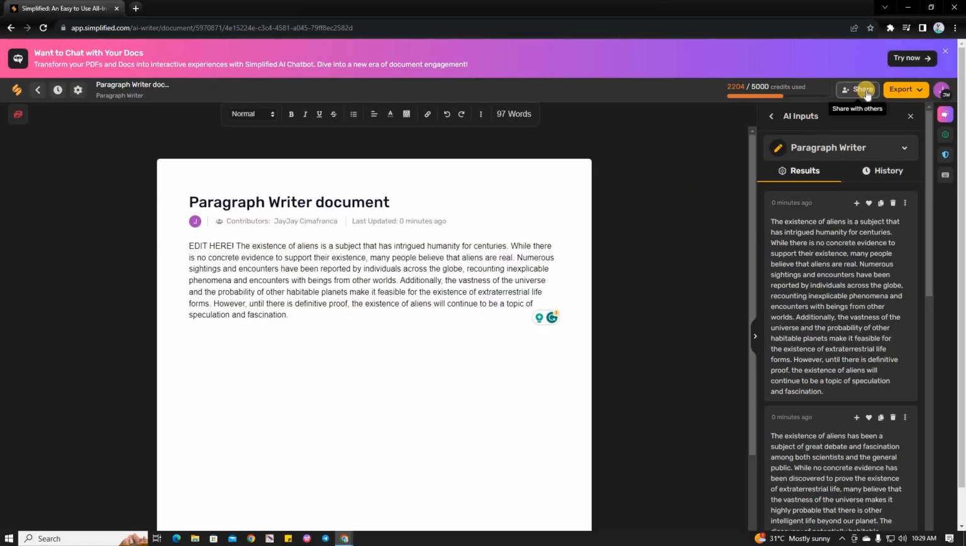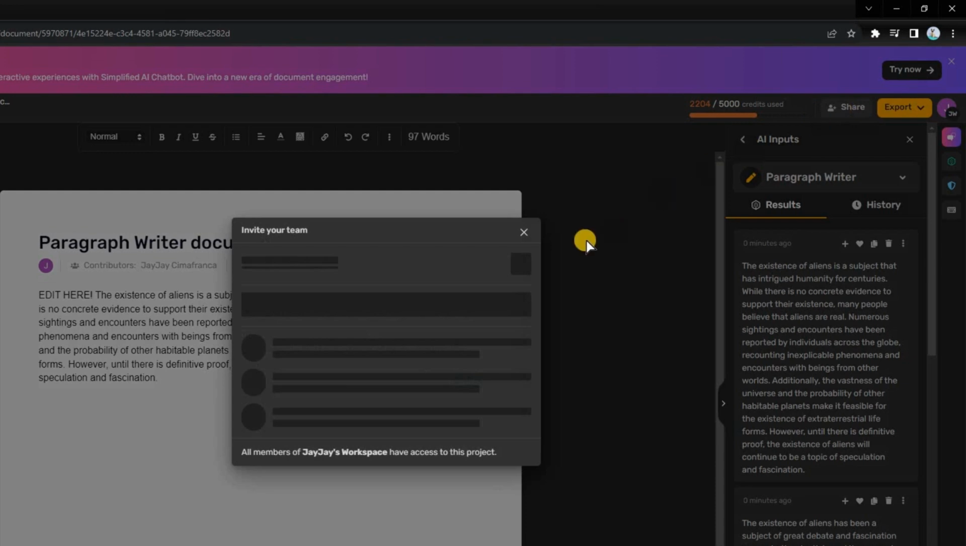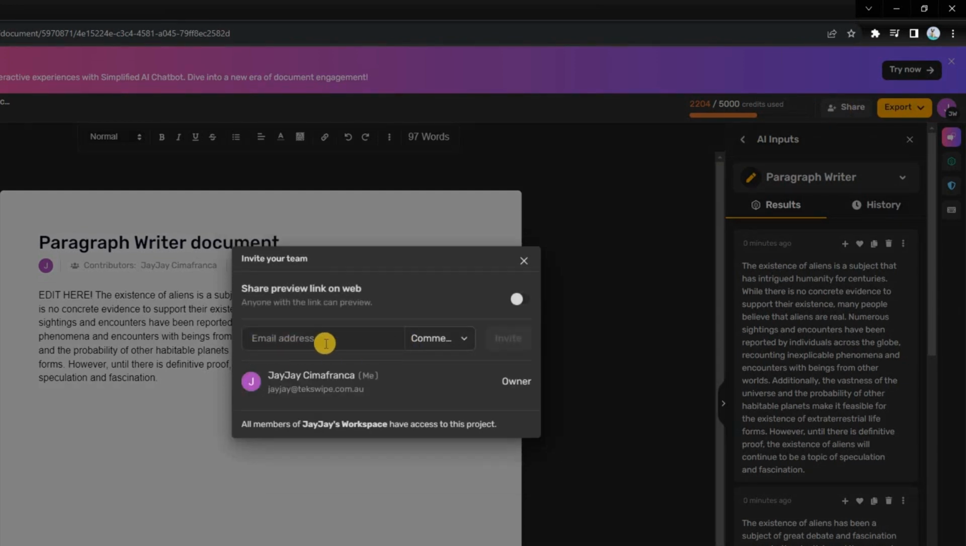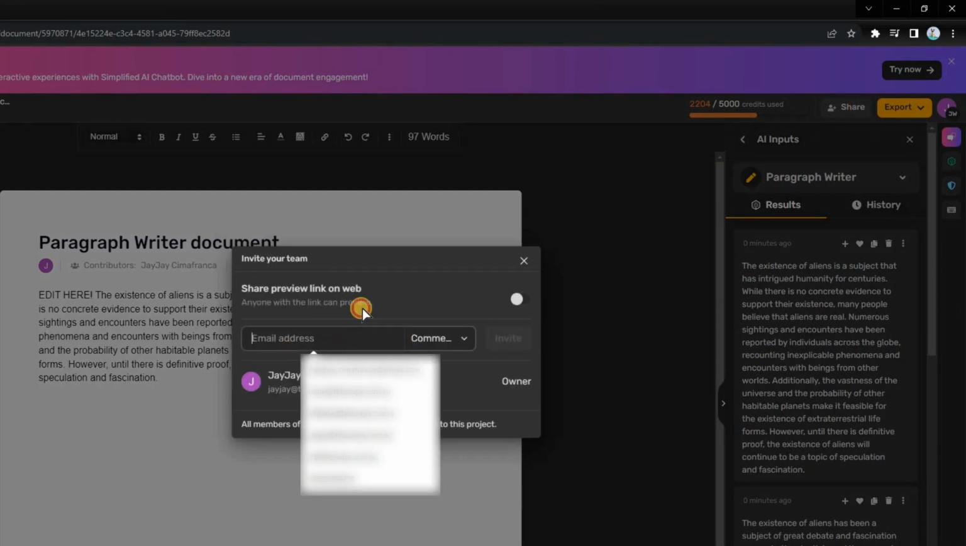Sharing your paragraph is made easy too. Simply click the Share button located in the top right corner of your screen to share it via email.